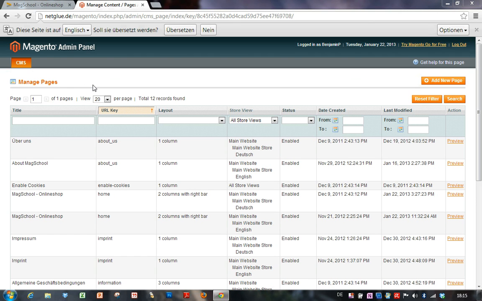The imprint is a legal document which provides some information about the producer of web content. Especially in Germany, it is really important that you put that imprint on your web page or in your web shop. Otherwise, you might get sued.